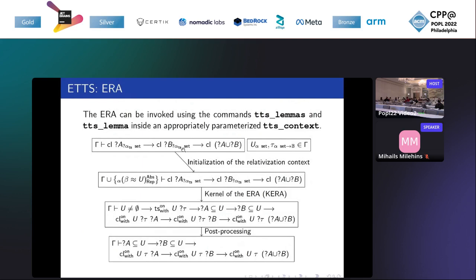You've already seen this theorem before, however it is stated in a slightly different format using Isabelle schematic variables. For our purposes, these variables, denoted using the question marks, may be viewed as variables universally quantified at the top level. Now, the ERA consists of three parts: initialization of the relativization context, kernel of the ERA, and post-processing.